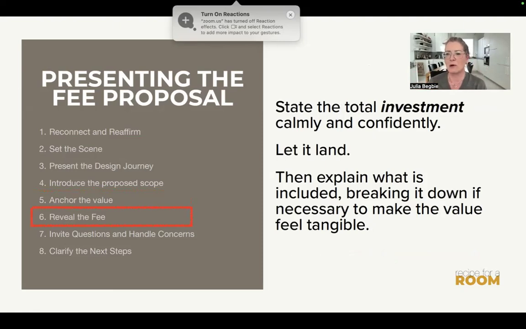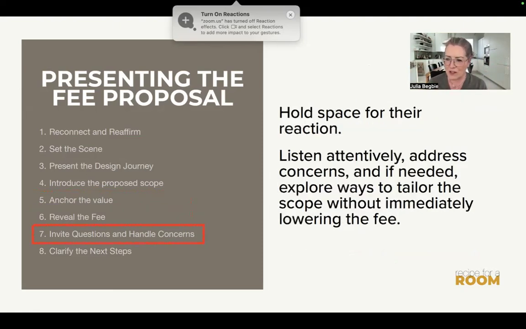Okay, this is where I now need a Barack Obama length pause. We let it land. We don't jump in and talk nervously in the space. And then we explain what's included and we break it down if necessary to make the value feel tangible. And we hold space for their reaction. It's now their turn. We've done our presentation. It's over to them. Now, while you are revealing the fee, you can be watching for their reaction, because you do get, is it a shock, or do they appear not to flinch? You can start taking some tells from them.